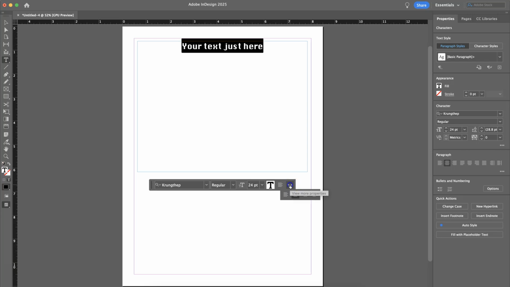Then if we click on these little three dots just here, we do have a few more options. Now over here on the right hand side, this panel just here under properties, this is where we have even more options. Now this toolbar just here, you're going to find these features over here on the left hand side as well.